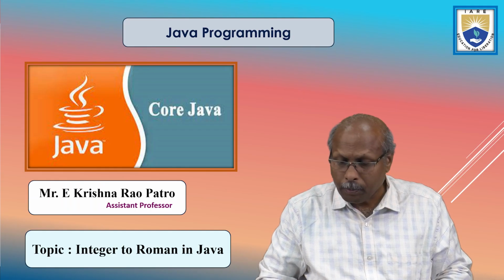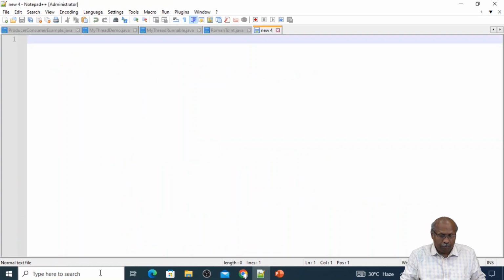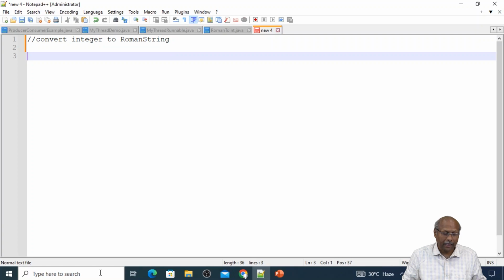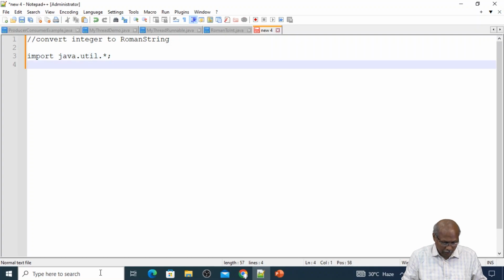Let us go to Notepad. Control N. Convert integer to Roman string. So now you have to read the number and then convert it into a Roman string. So for that, I need a package import java.util.*. Okay. Then write a class IntToRoman.